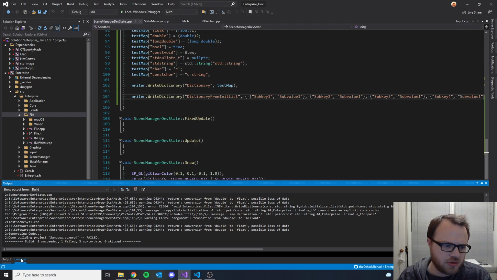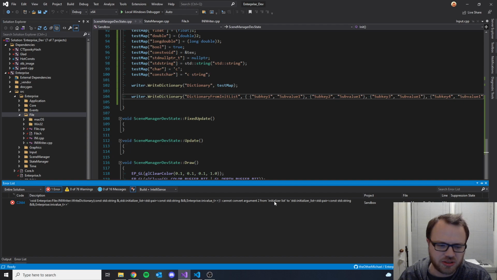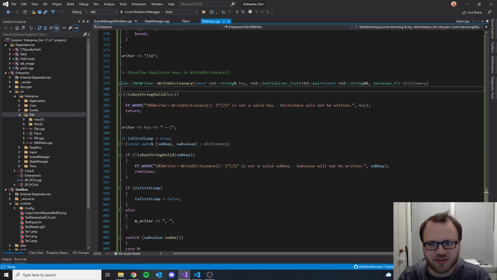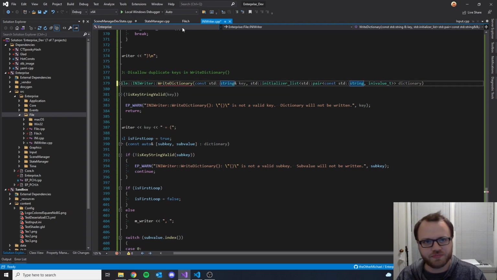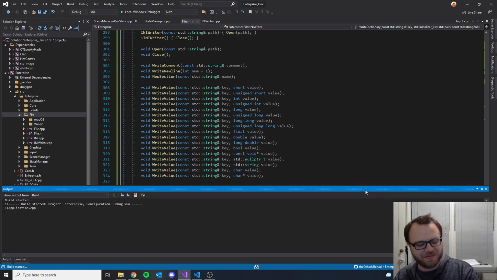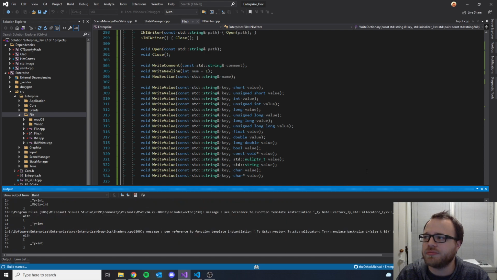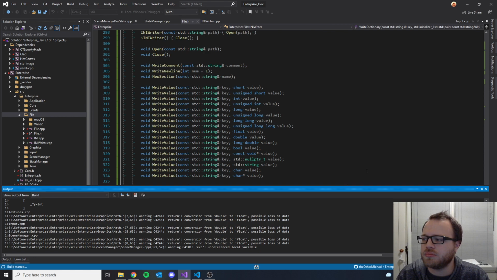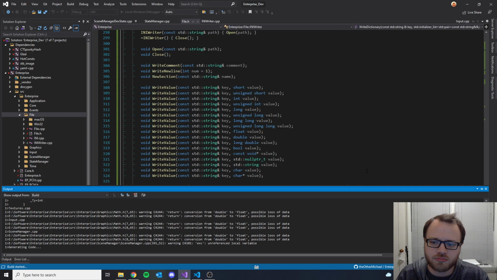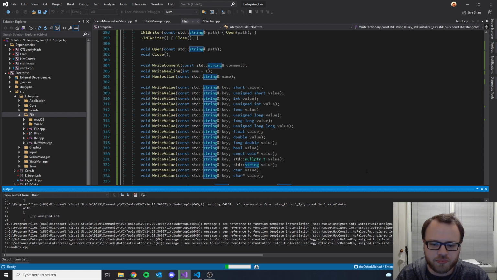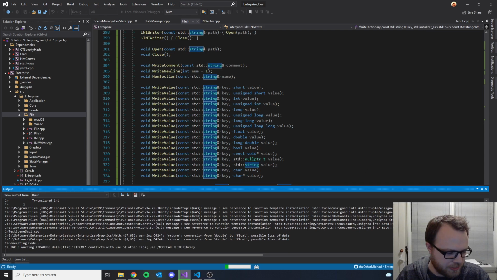Okay, build errors. Error list. Cannot convert from argument to from initializer list to std::initializer_list of std::pair const std::string. Yeah, so that didn't work. We're going to need to pass by value if we're going to do this. And I don't like that at all. I think that's a terrible way to live, passing around all this stuff by value, but I think that might be what it has to be. Hopefully the compiler will just optimize away that extra copy anyway.